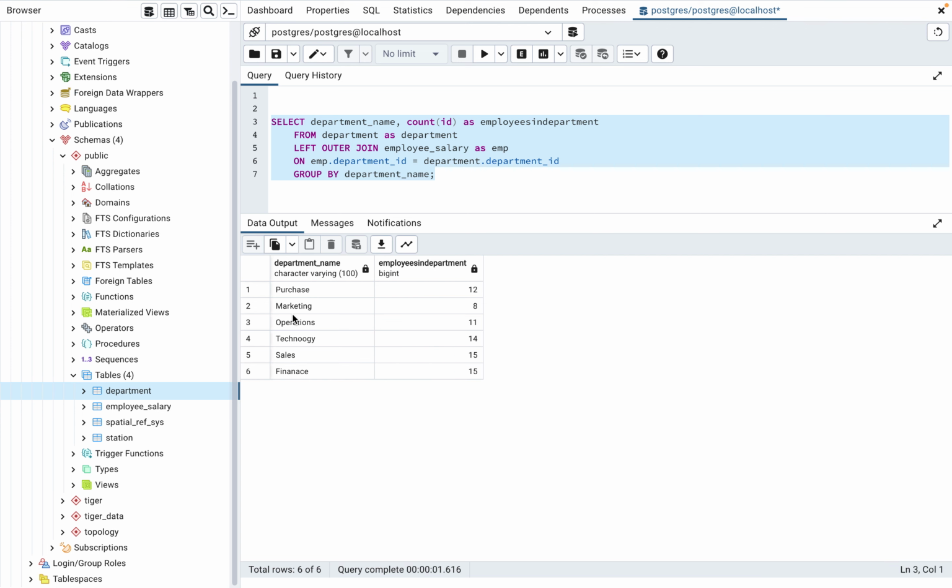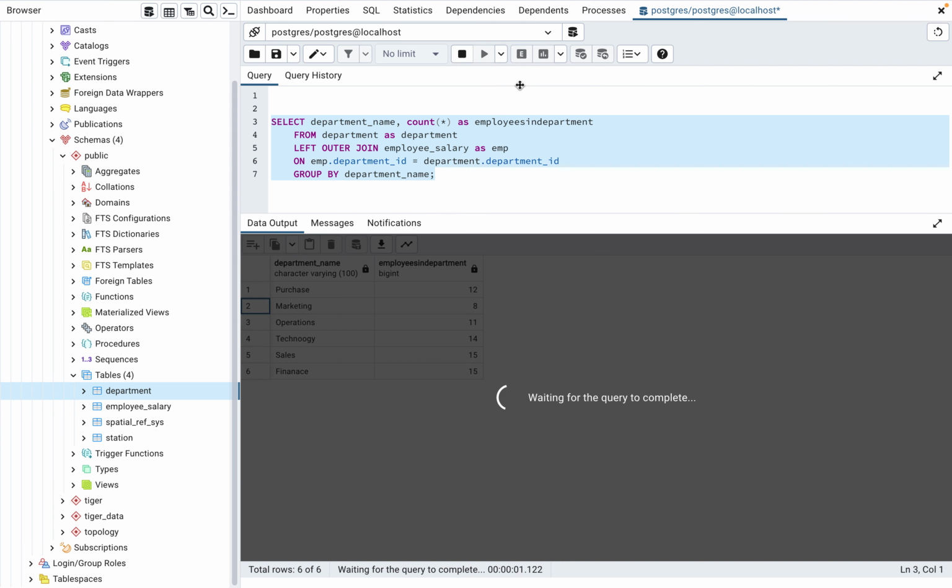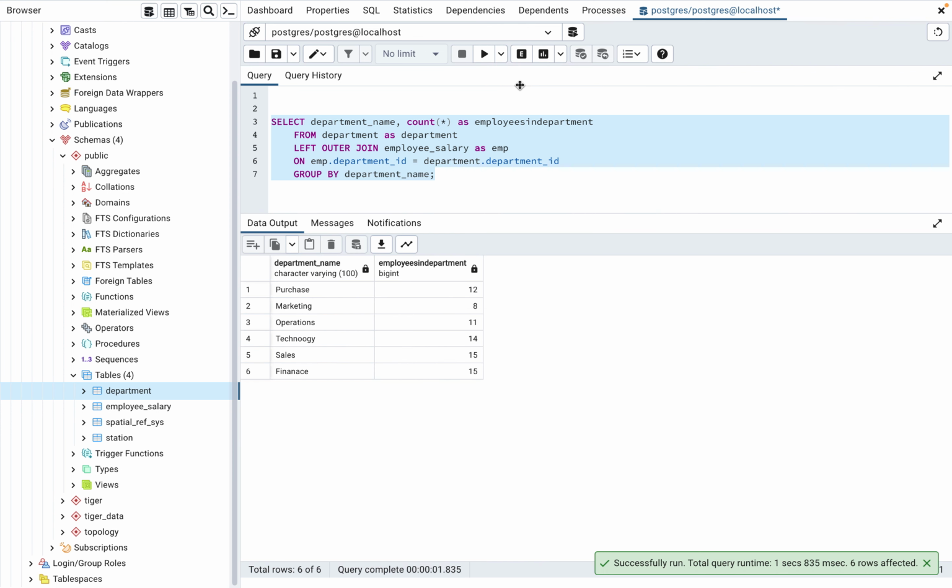Now if I execute this, it gives me the department name and the number of employees in each department. Earlier we had a query giving only marketing department data, and there we had 8 employees, so this is showing correct results. You can also use star instead of ID. We know ID is unique for all employees, which is why we used it. But if you only had first name and last name, and two employees could have the same name, then instead of ID you can use star, which considers all the columns. This is also the same result.